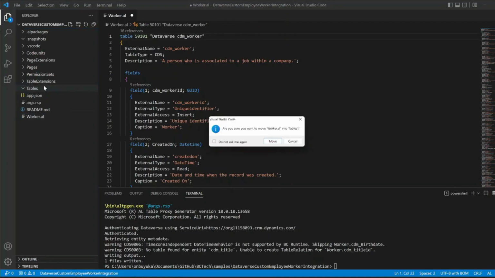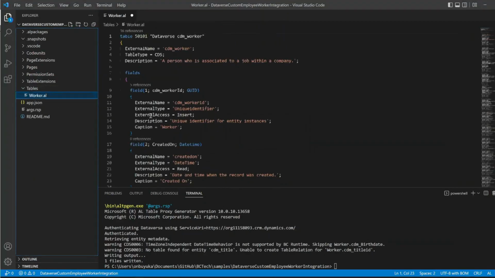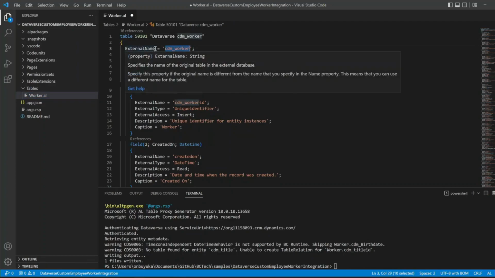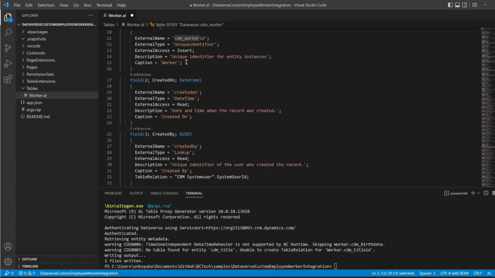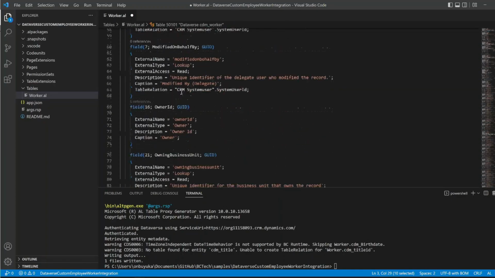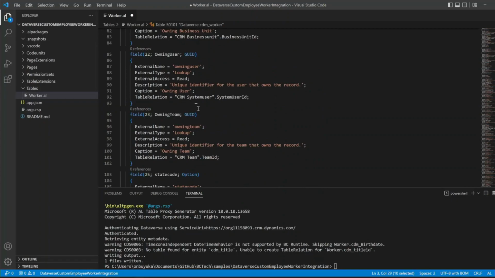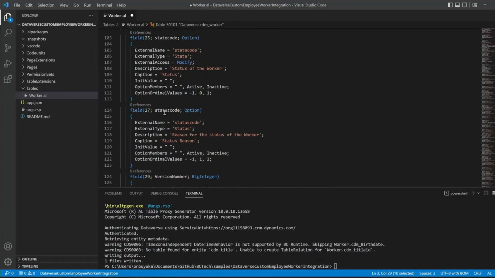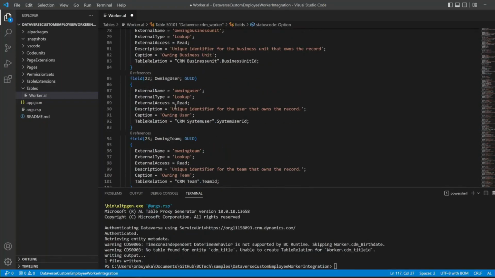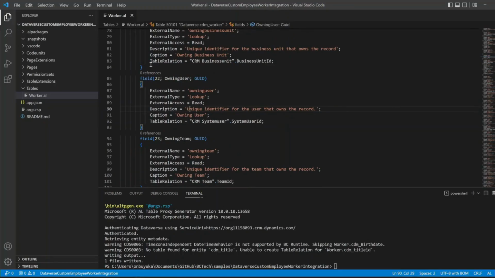But if you actually look at this table, you'll see that the table type is CDS, and there's this imported property called external name. This actually matches the metadata in Dataverse. That also is the same for all the fields. If you take a look at one of the fields, let's say status code, you'll see that external name and external type are actually coming directly from Dataverse. So if you write to this table, if you have the connection enabled, we'll automatically convert this to an SDK call and write it in Dataverse.